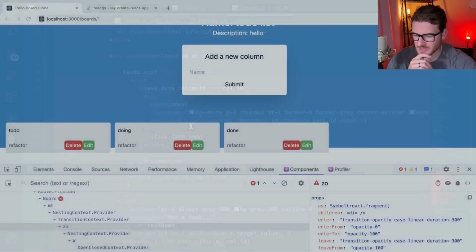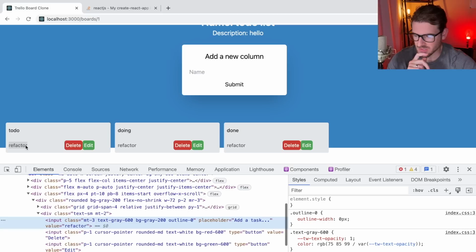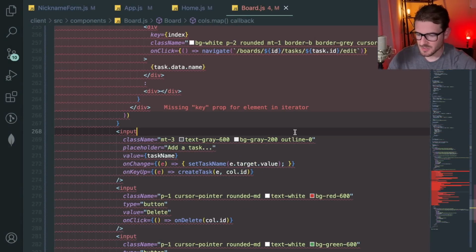But yeah, so let's figure out what is this thing here that you type into. It's an input box, so I guess I could just hover over this and find something that has "add a task" as a placeholder. So add a task. So there's that component.